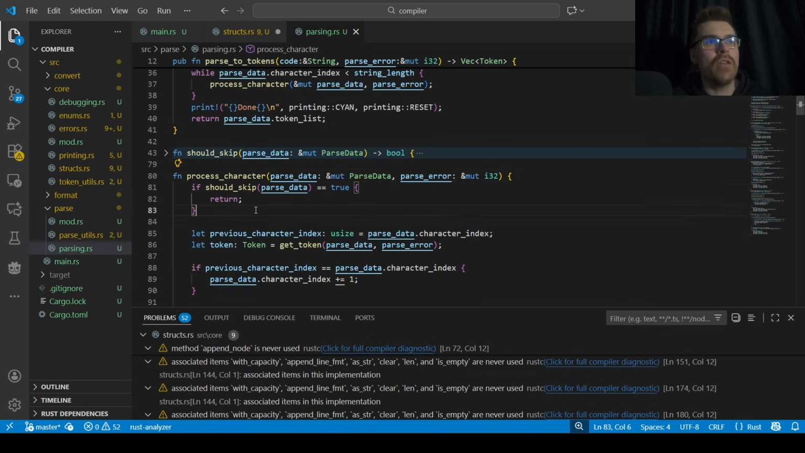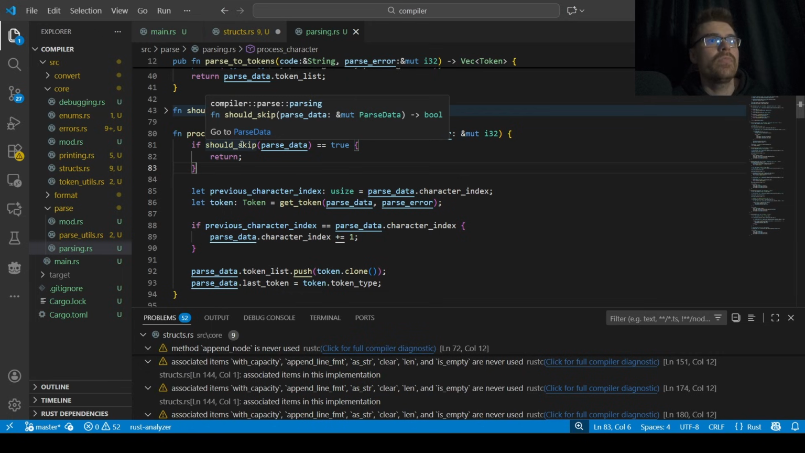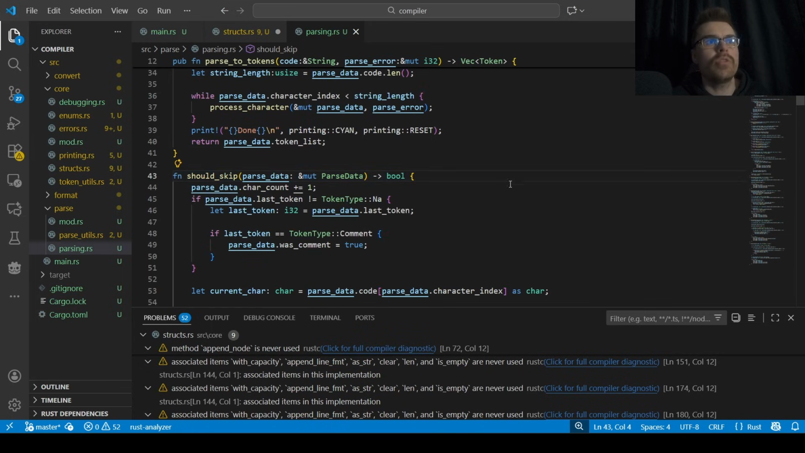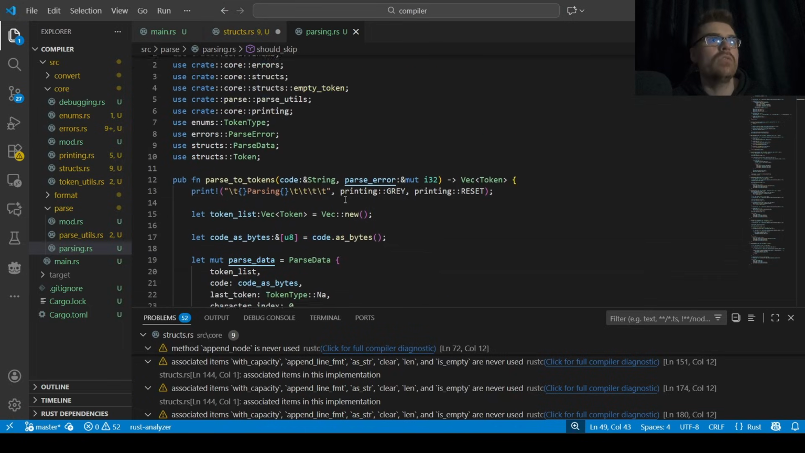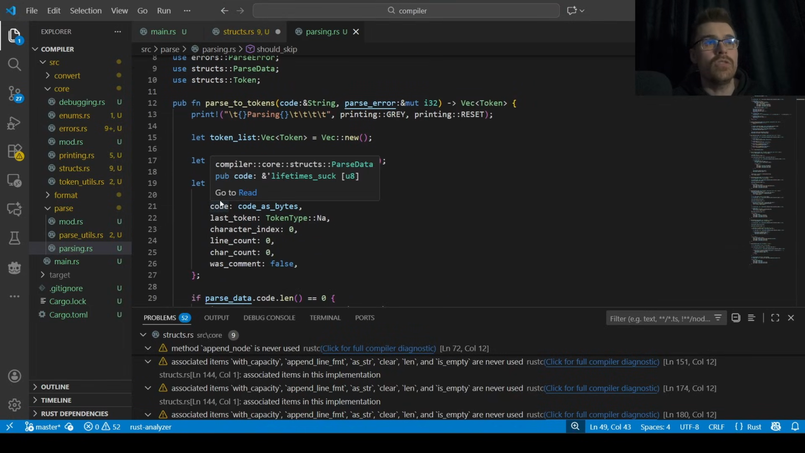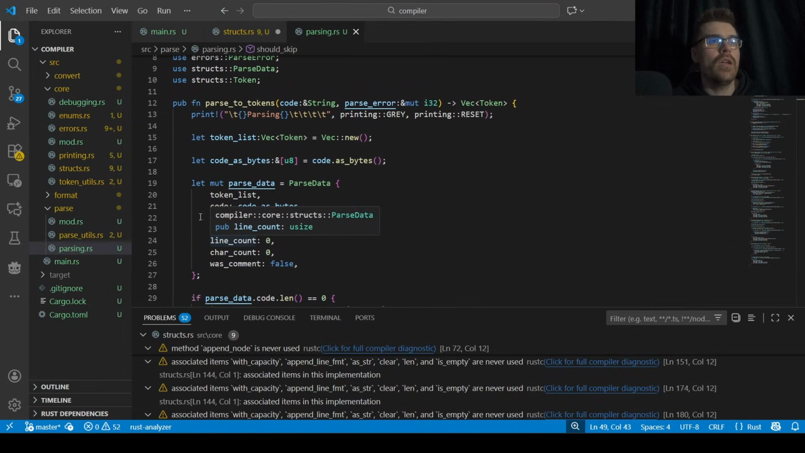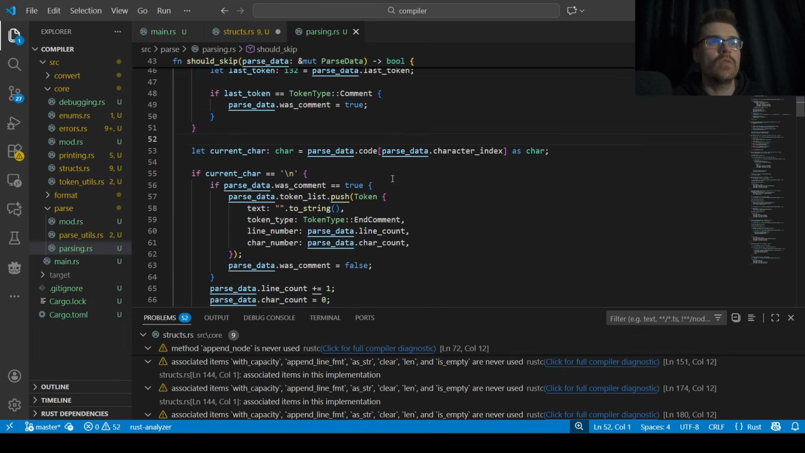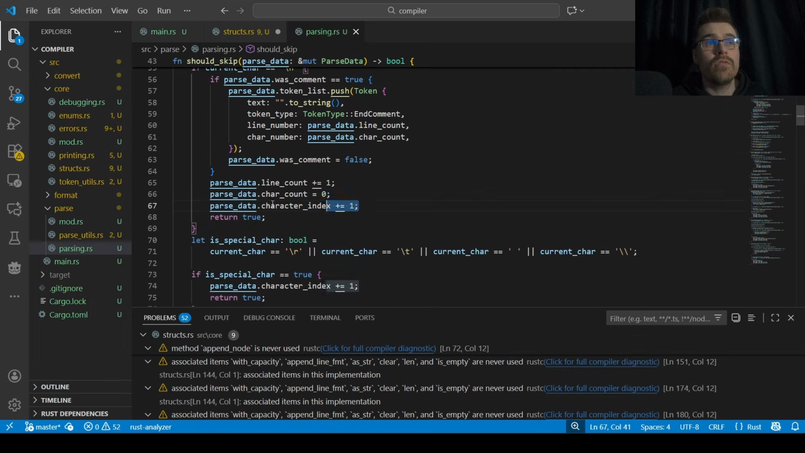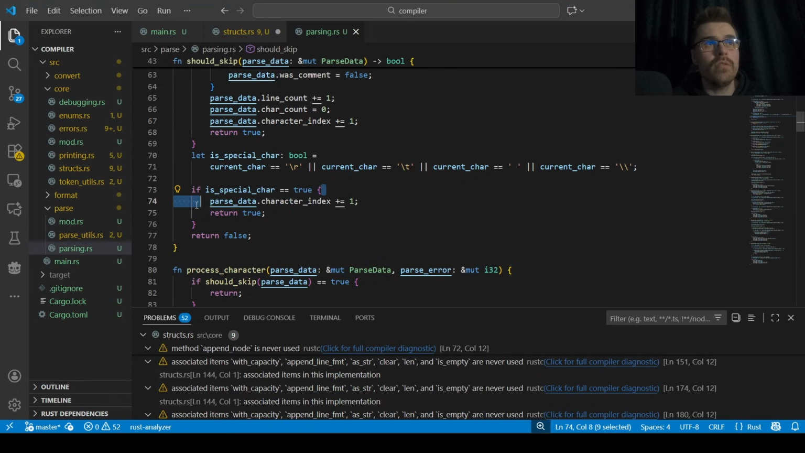We process the character. We see if we should skip, which again does a lot of stuff, because it could basically increment the index. We have the index here, token. Can't even find it. We've got last token, character index. We have the character index, which we increment in some situations. So was it a comment? Character count plus equals 1. Here, character index plus 1, character index plus 1.